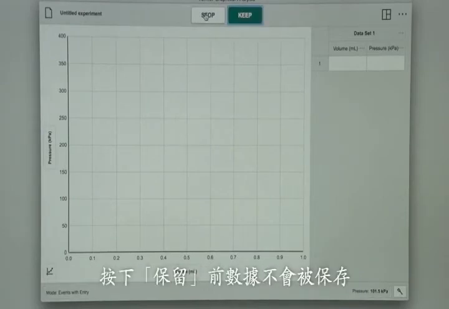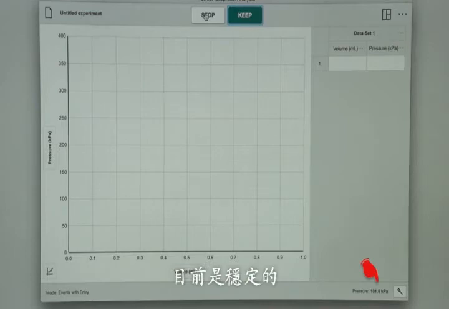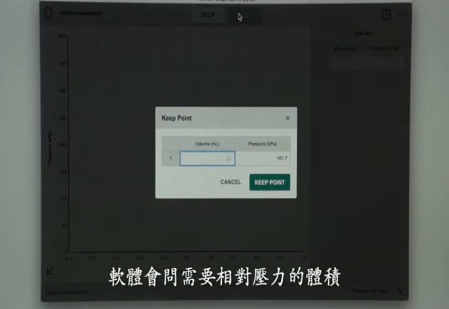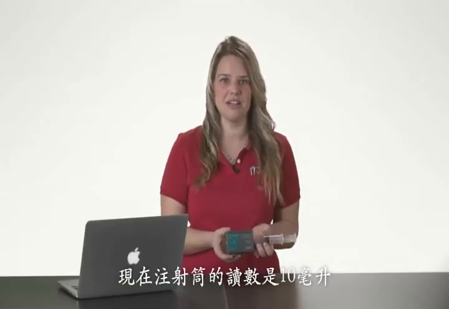No data is recorded until I hit the Keep button. My live pressure reading is in this corner and it is currently stable. Once I press Keep, the data point is recorded and the software is asking me to tell it what volume that pressure corresponds to. Now the syringe is reading 10 milliliters.